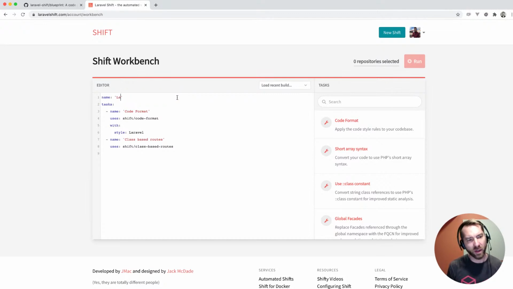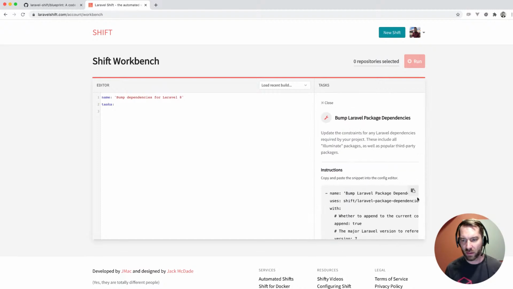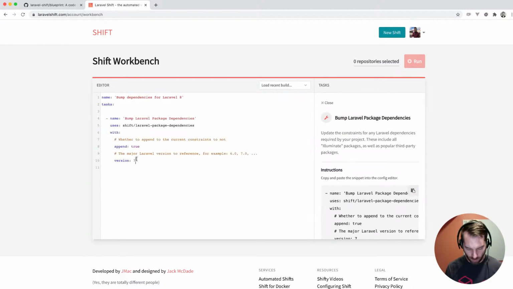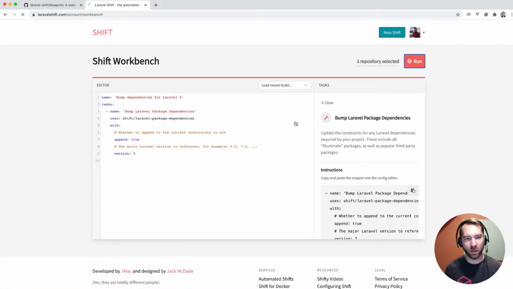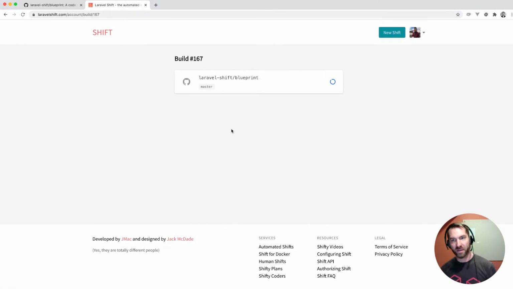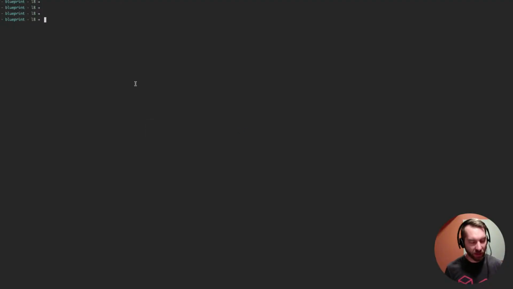Laravel, or let's see, bump dependencies for Laravel 8. I did that again. Laravel 7. Let's try that again. Packages, copy it, true, 8. I can live with that. Paste, done, run. There we go. Let's see what happens. I didn't think that was going to work. I don't think it likes packages. Let's just find out.